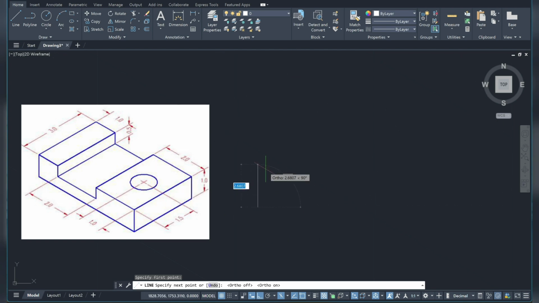Firstly the distance is 1. This point to this point the distance is 1, so we type 1 and enter. Again we have to go from this point to this point, so we press function F5, or only F5, because every computer's shortcut key settings are different.